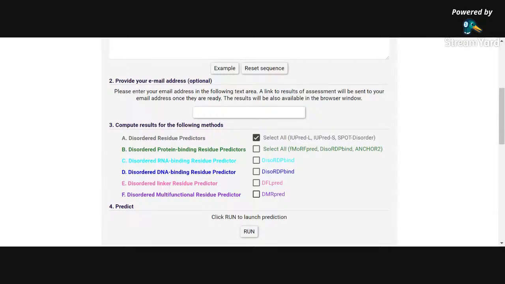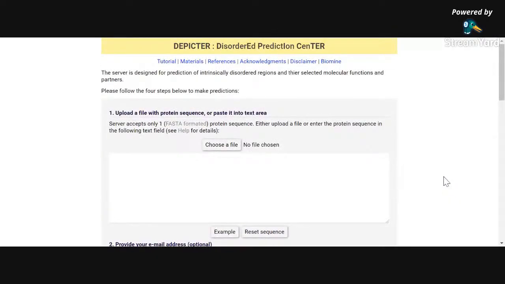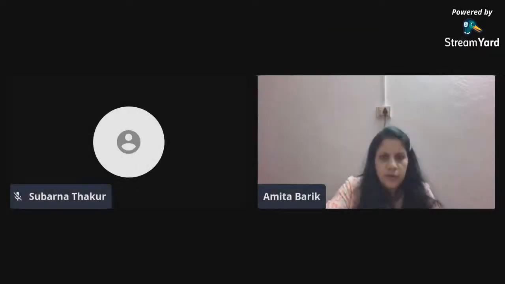Whatever your research orientation is, whether protein prediction or DNA prediction or something else, you can go for that particular predictor, or else disorder, or the moonlighting or linker predictors. And yes, that is all about Depictor. Now, moving back to my slides, I will share my slides again.